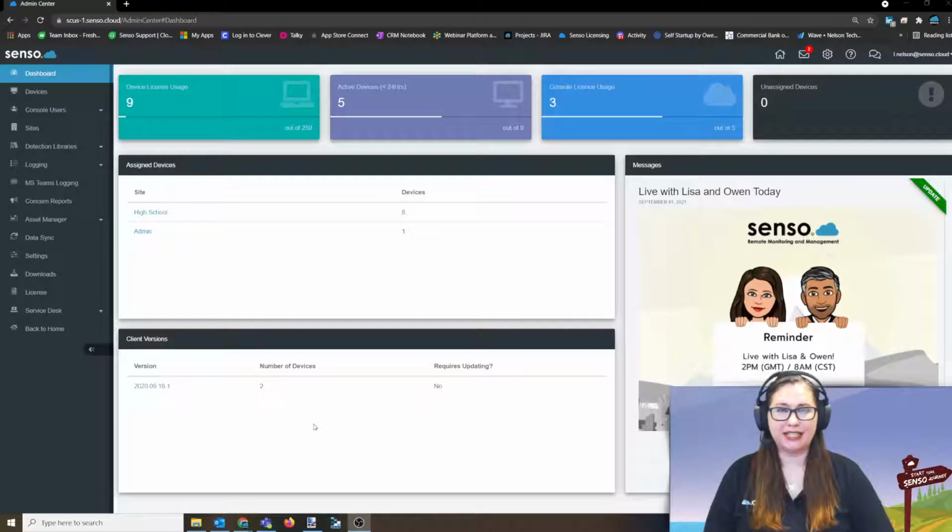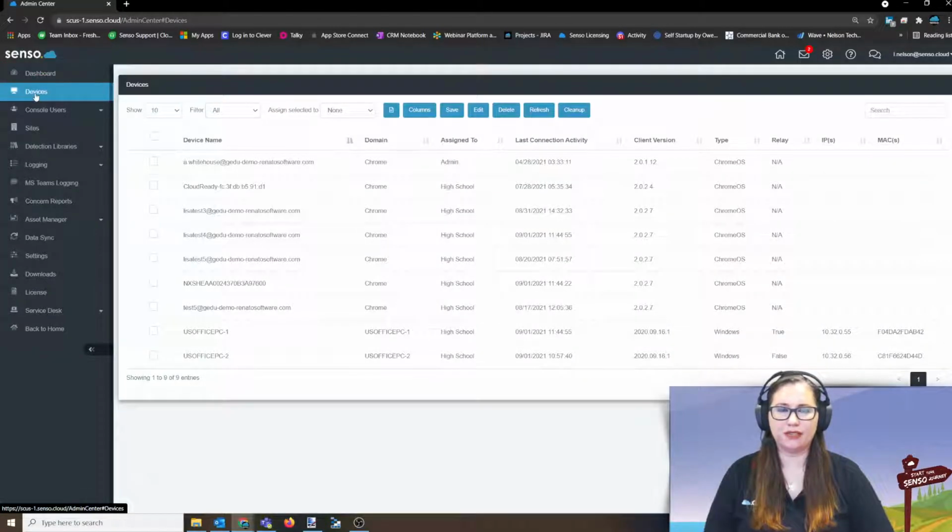about devices. In the last video I talked about just an overview of the admin center. We talked about the dashboard. We're going to go ahead and click on devices and take us into the devices area. Now these are the devices that you have deployed Senso out to, whether they be Chrome devices or Windows devices or iOS devices. They're going to show up here in this device list.